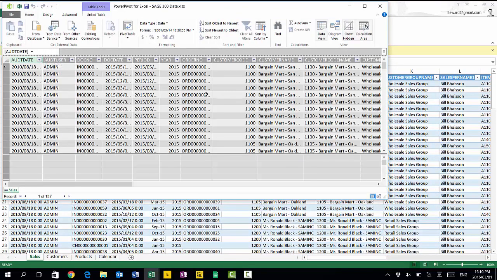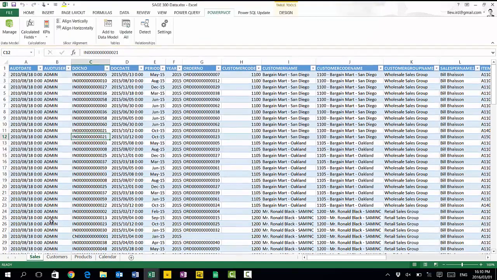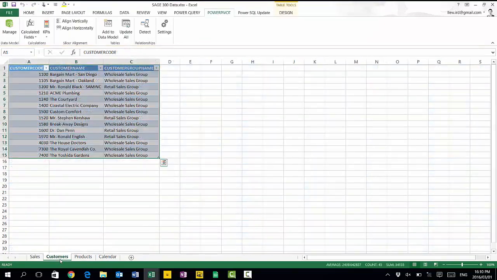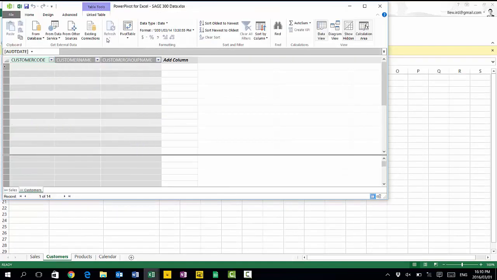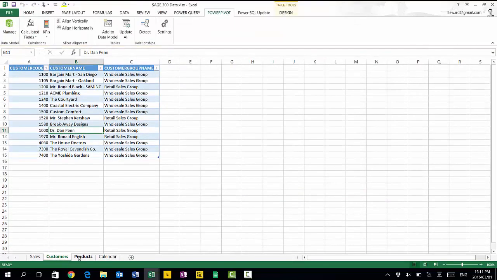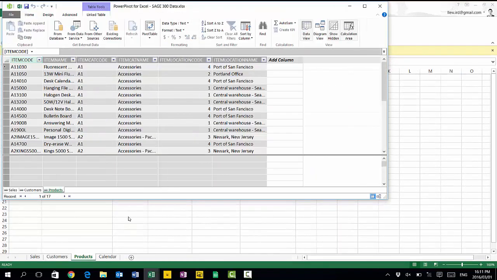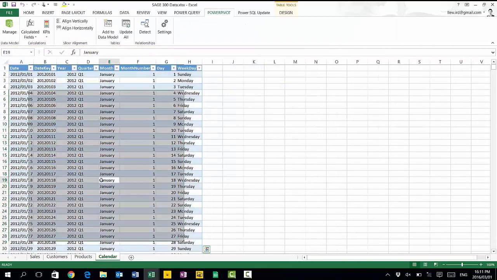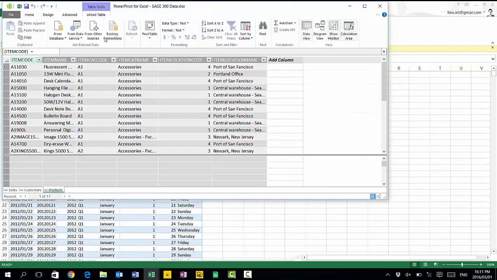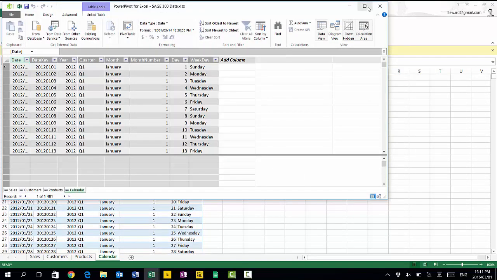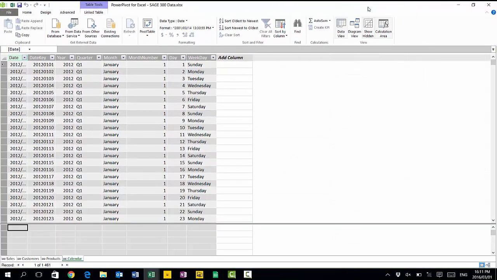There you see, that's Power Pivot. This is Excel, all in one place. I'm going to go back to the Excel file and click on customers, anywhere in the customers table, add. The same with products, click anywhere, add to data model, and then the same for the calendar. Right, so there we go. We've got all our data in the Power Pivot database.